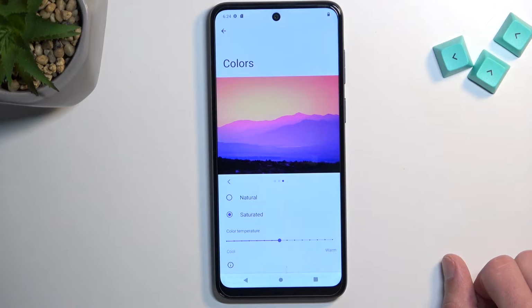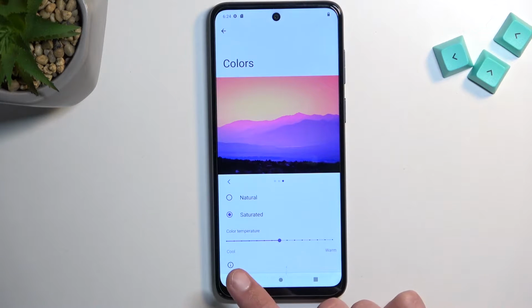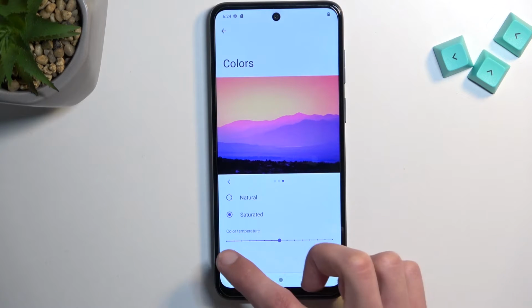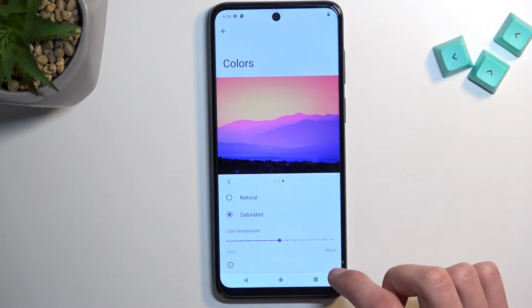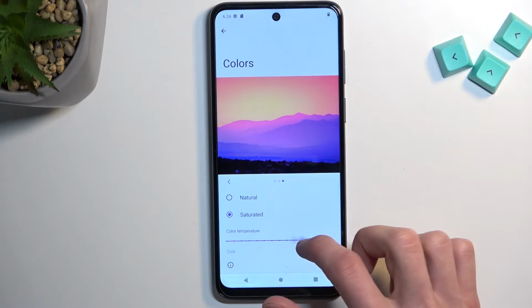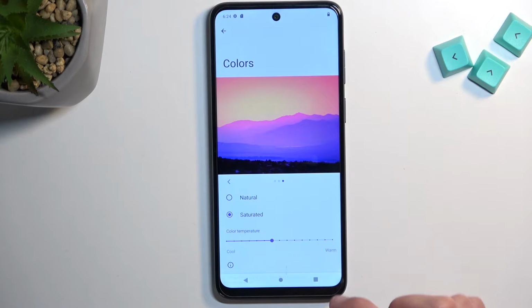I did do this on a more premium version of Motorola's devices, and there it was way more apparent. Here it's not so much, but still you can just pick whichever one you like, and also you can further customize it using the temperature right here. So you can select one and also have a little bit of customization.